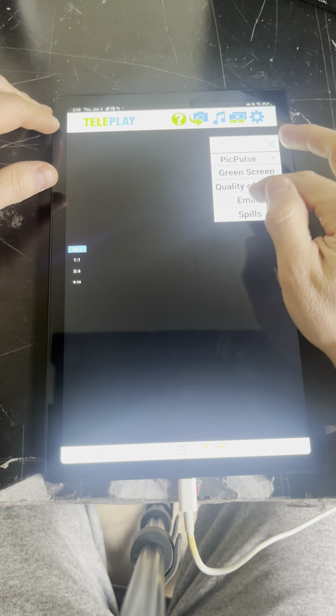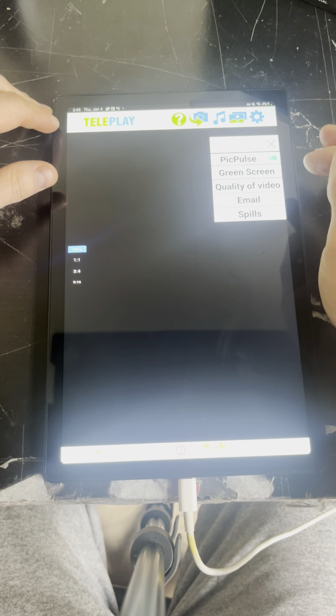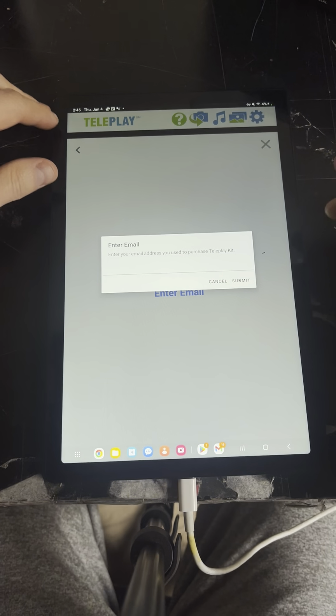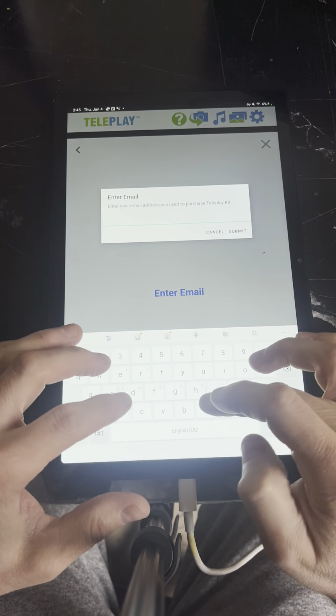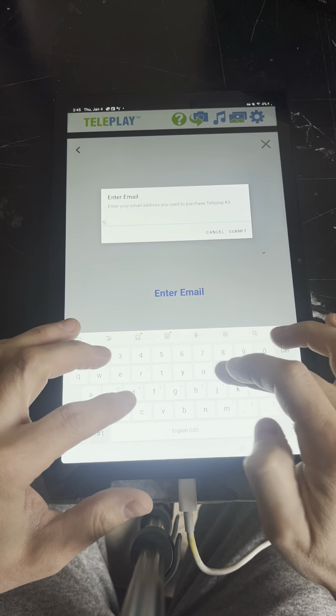First thing you want to do, make sure that the PicPulse button is on. Click on email. Now we're going to enter the email address that you use to purchase PicPulse. Click OK. So within the gear icon, after you click it, really the main things you want to make sure.